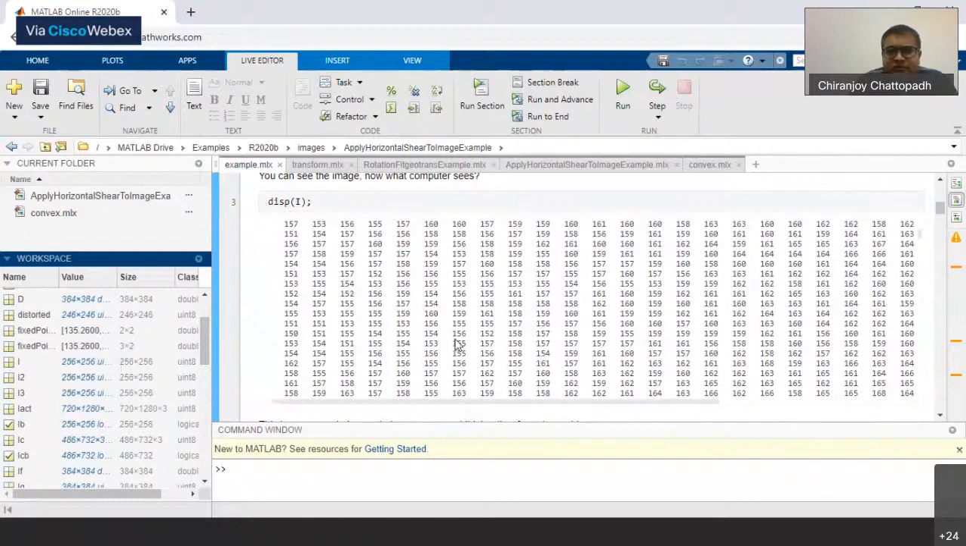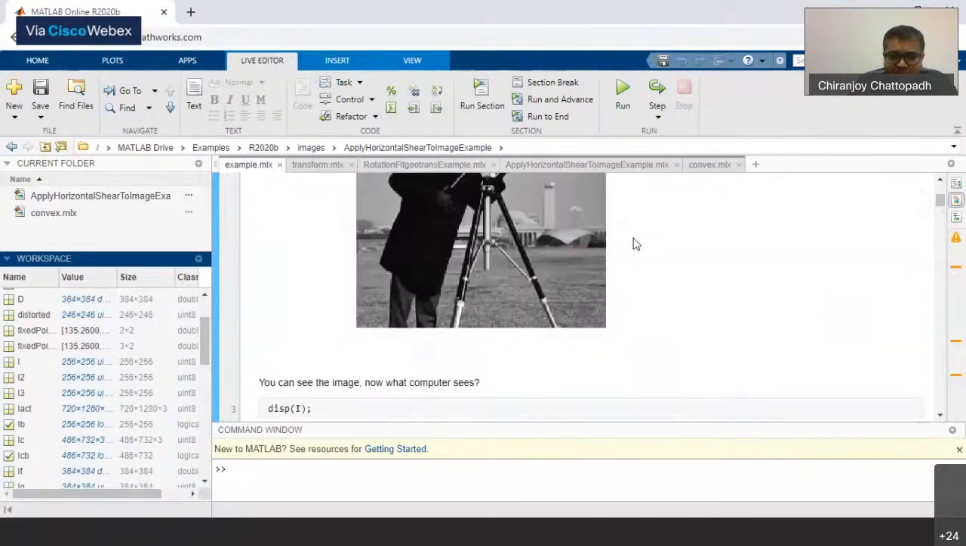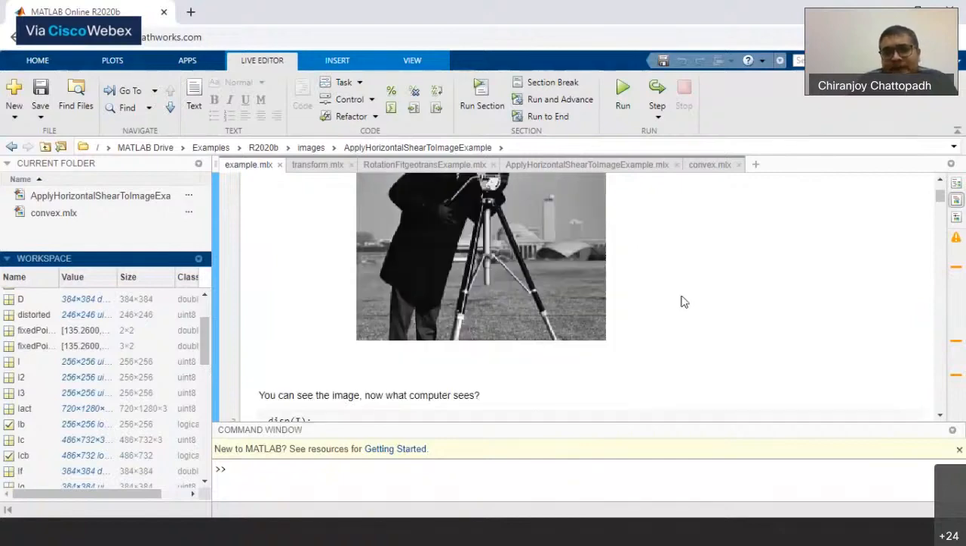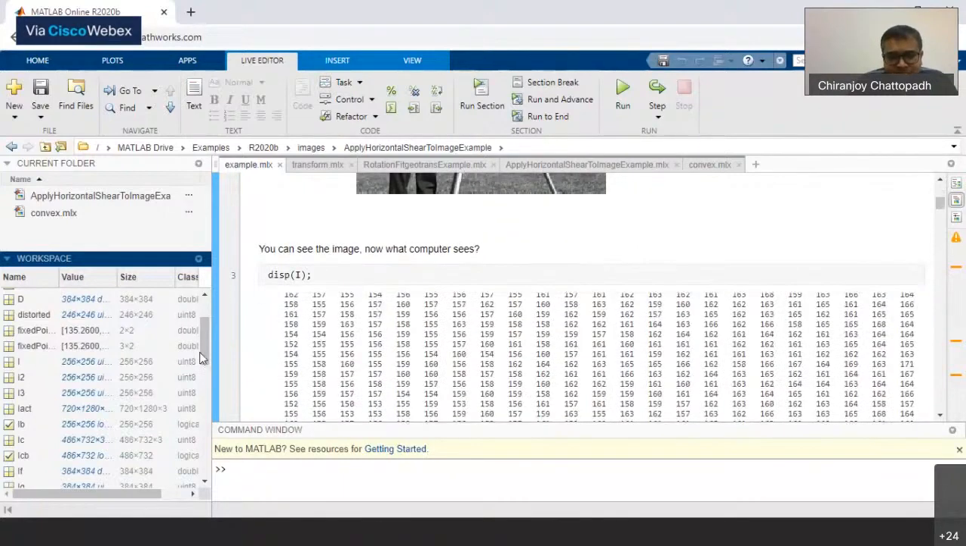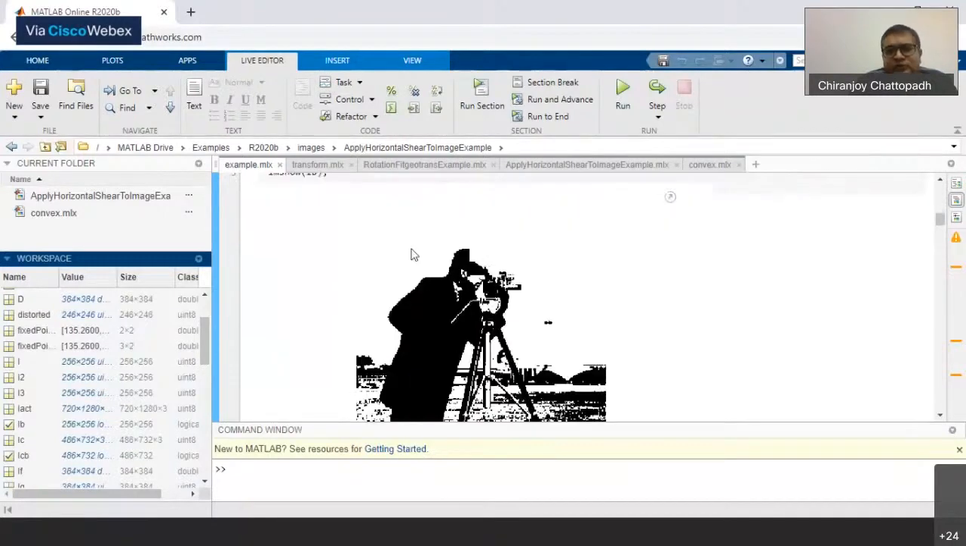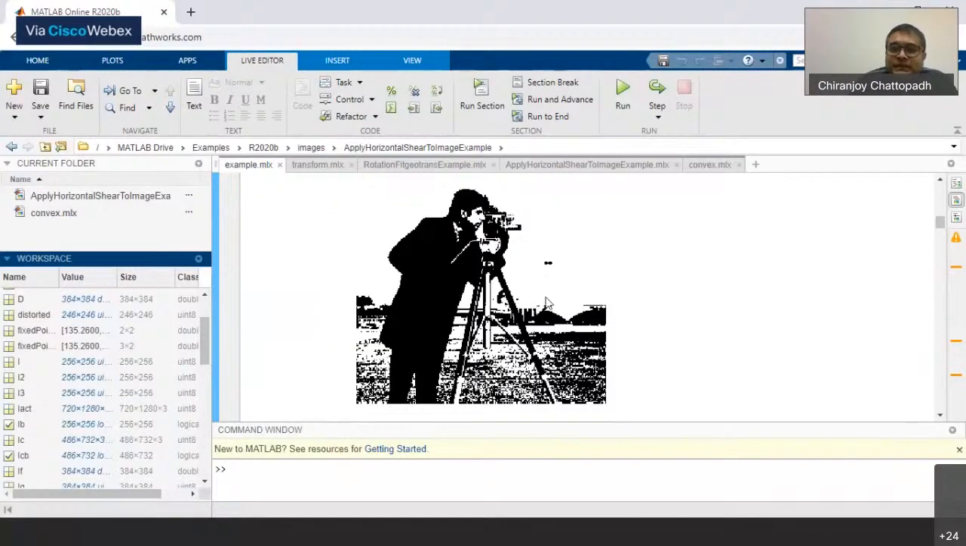So it's a 256 cross 256 matrix, and what the computer sees is this image, and what we see is this, when these intensities are appropriately displayed. Now there was a question regarding binarization. When this is a grayscale image and we convert it into a binary image, this is how it looks. Now the question is how this is being done.